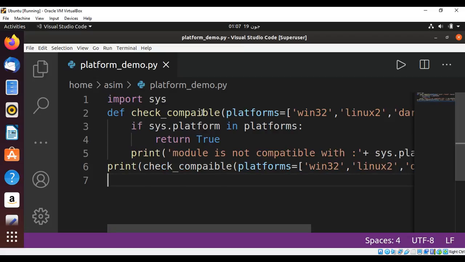There's a spelling mistake over here. I will just fix it. T is missing.